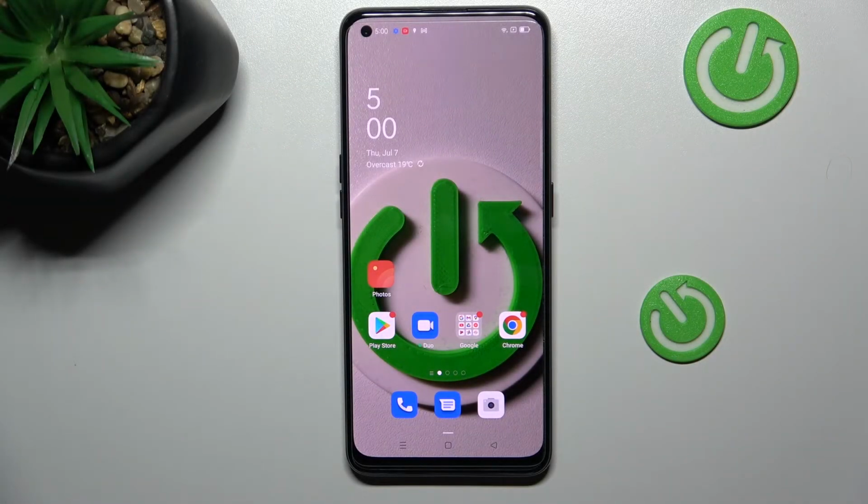Hi everyone, in front of me I've got VIVO IQOO 5 Pro and let me share with you how to clear the browser on this device.